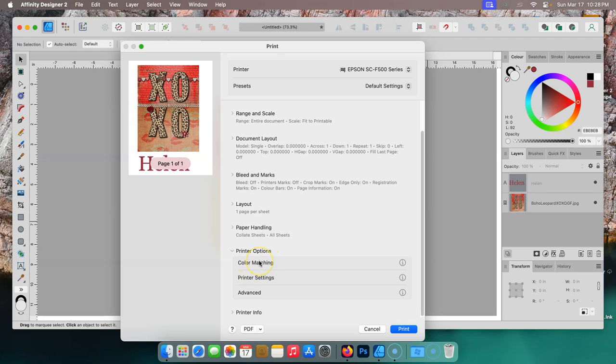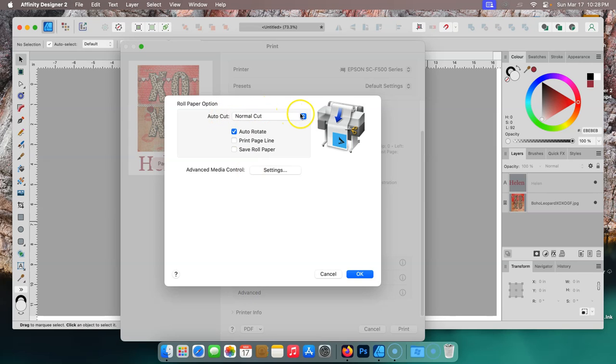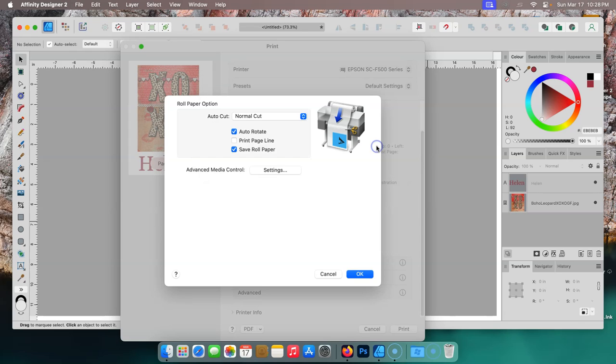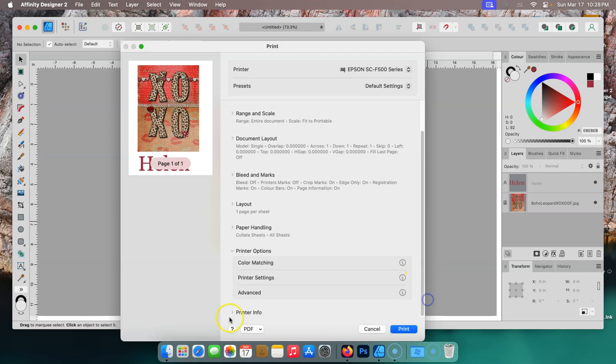Then you're going to hit OK, and you're going to go to advanced. Remember, you've already done the color matching, printer settings, and now we're going to go to advanced. You want a normal cut, and if you're using a roll, make sure you have save roll paper set. We don't do anything with this unless you have to. I don't. Everything is 0 for the color density for black and color. Some of you with different papers may have to adjust it. I don't. I just leave it as is. Hit OK.